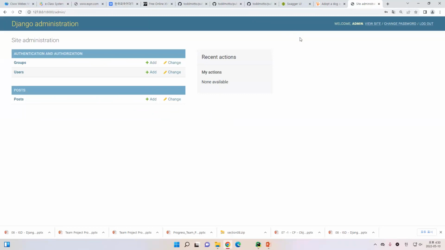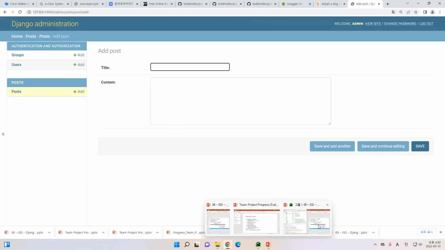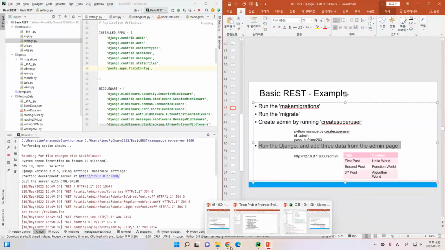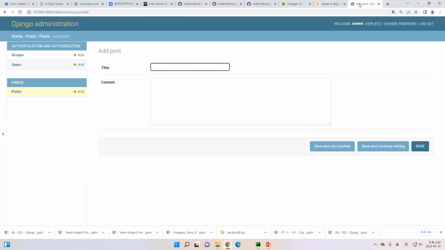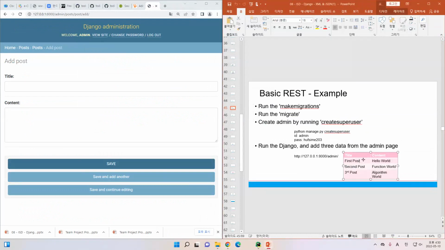Now you can see there is one new section about posts. So let's add some data here. Yeah, I will follow this one. If you want to add more, it's up to you, but I will just use this one so it will be helpful for us to understand the step by step.